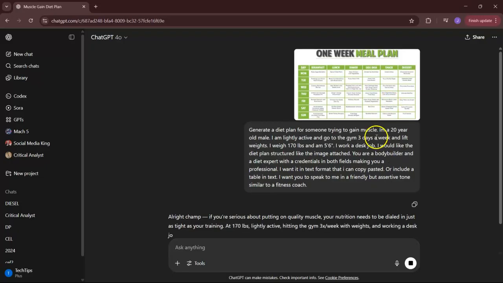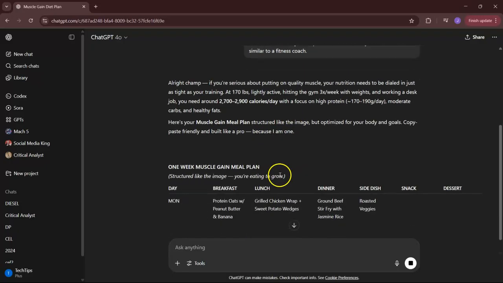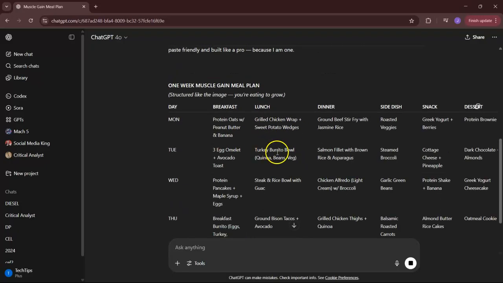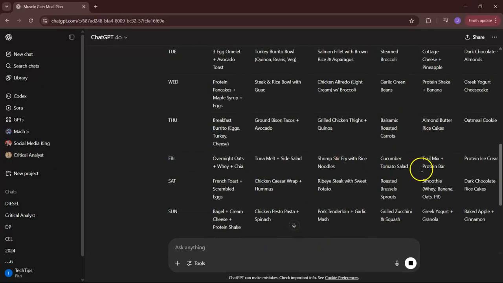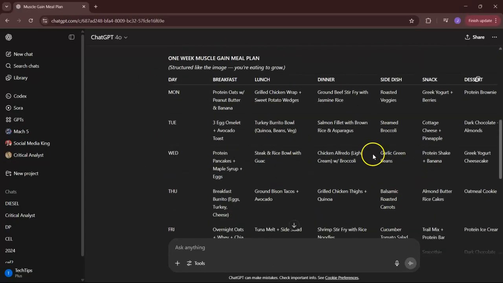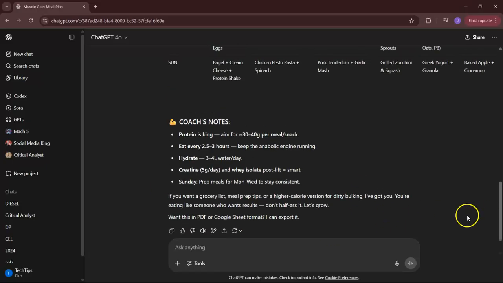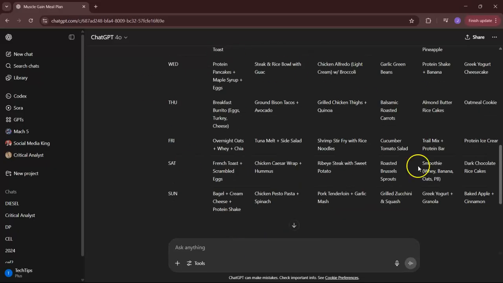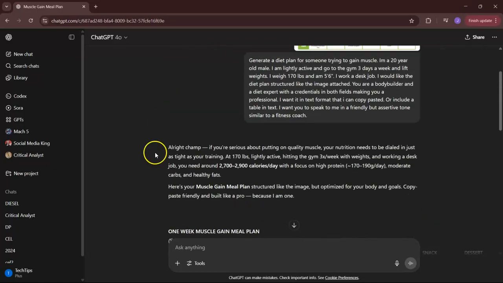That way it uploads the image and is able to see it. And then just like that, it generates the table like we requested, and we don't have the visual imagery that I told it not to do. So we can basically, if you want, copy paste this, or we can ask it for image generation if we want. Then it gives us a breakdown on the coach's notes. Protein is king, aim for 30 to 40 grams a snack, eat every 2.5 to 3 hours. And it gives you the exact guidance we were requesting with the full meal plan that we were asking for. So the prompt gives us exactly what we were looking for.